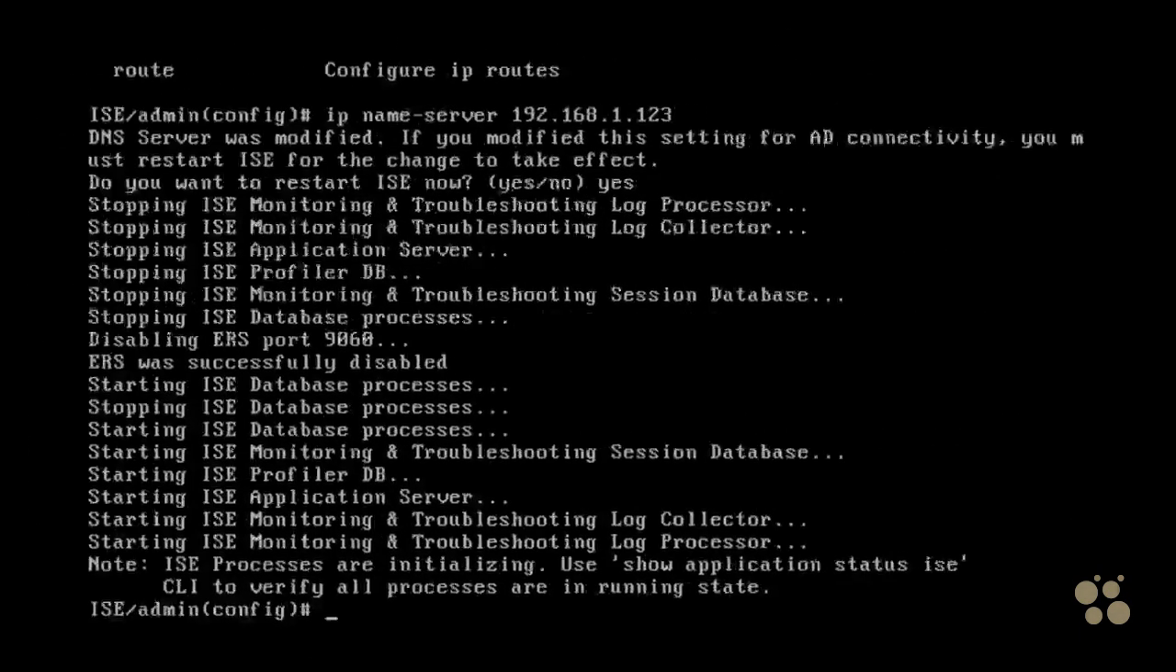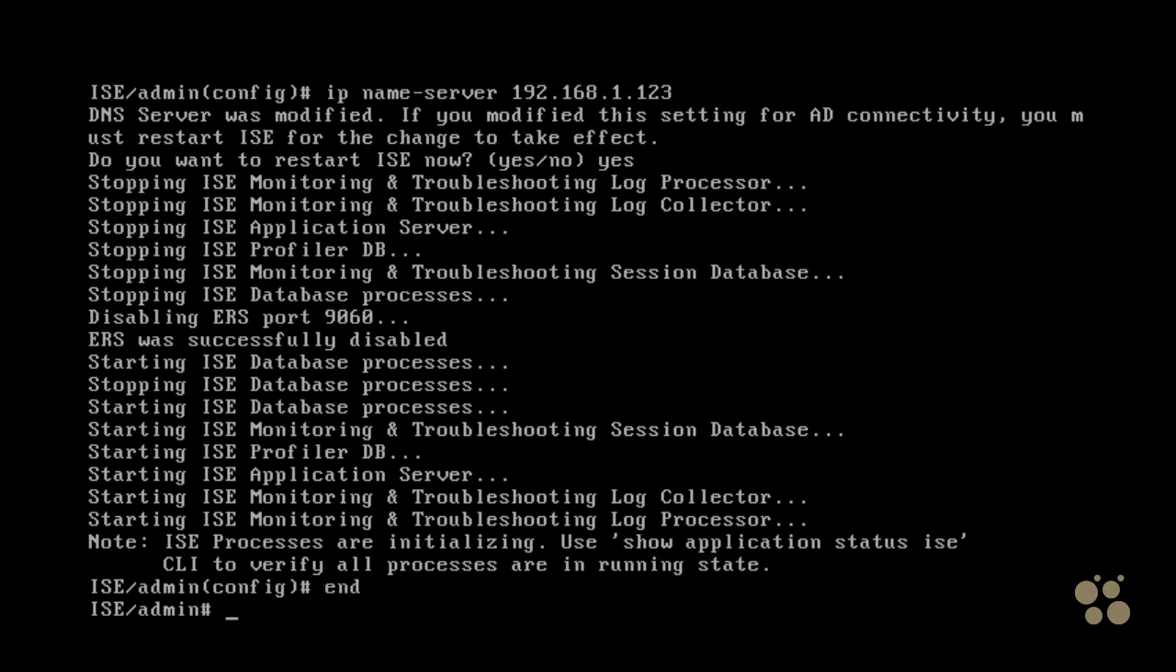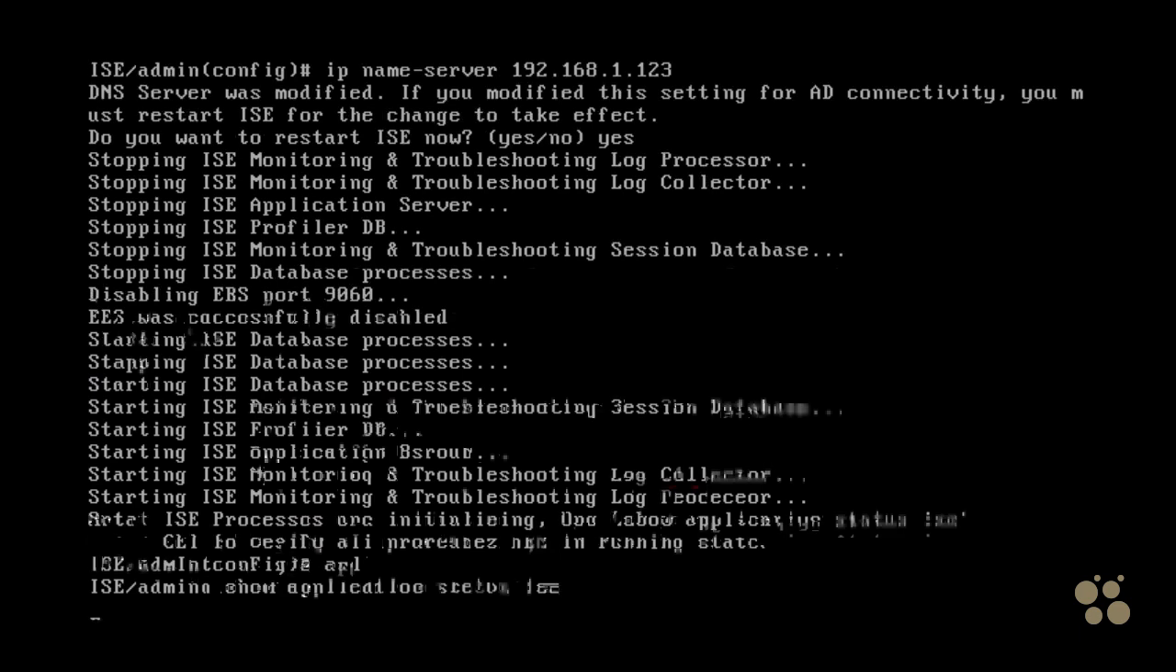And through the magic of editing, I edited out about 5 minutes of waiting while it shut down and then restarted these services. It's also telling us that we can use the command show application status ise to verify that the services are currently running. So I'm game, let's do it. We'll get out of configuration mode and do a show application status ise and press enter.